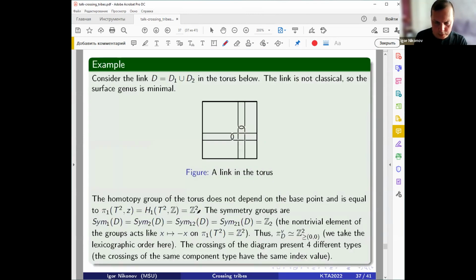And I maybe finish with an example. Consider first a square with identified opposite sides, and this two-component link. You can see that there is a symmetry which rotates this torus by pi, and this symmetry induces the map x to minus x in the fundamental group of the torus. So the homotopy index would be Z2 by this involution, and here we have 8 crossings.